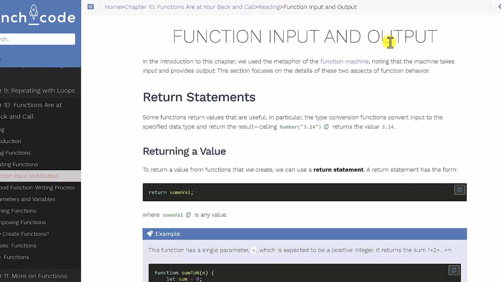Functions, input, and output. In the introduction to this chapter, we use the metaphor of the function machine, noting that the machine takes input and provides output. This section focuses on the details of these two aspects of function behavior.